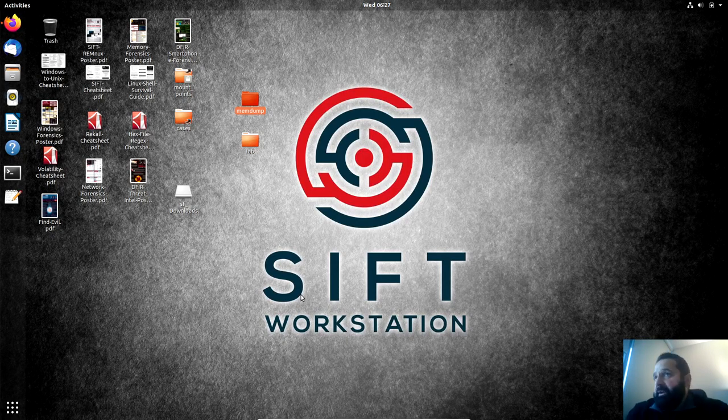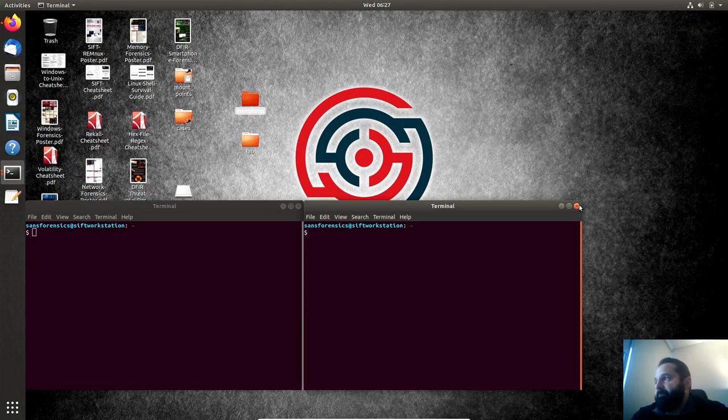So now that we have acquired that dump of memory, now we want to analyze it. We're using SIFT from SANS with Volatility as our tool to investigate this memory.